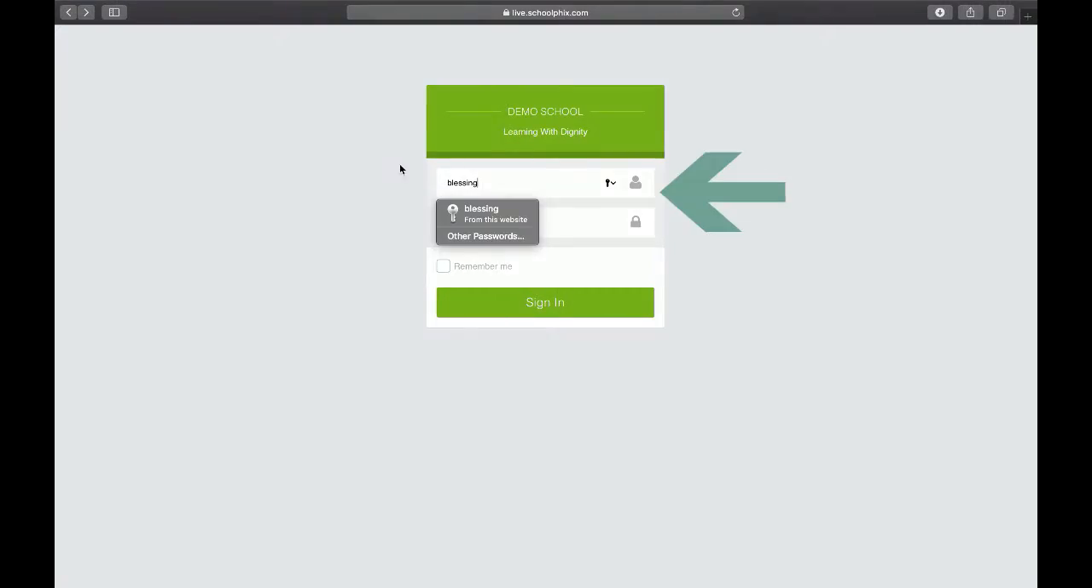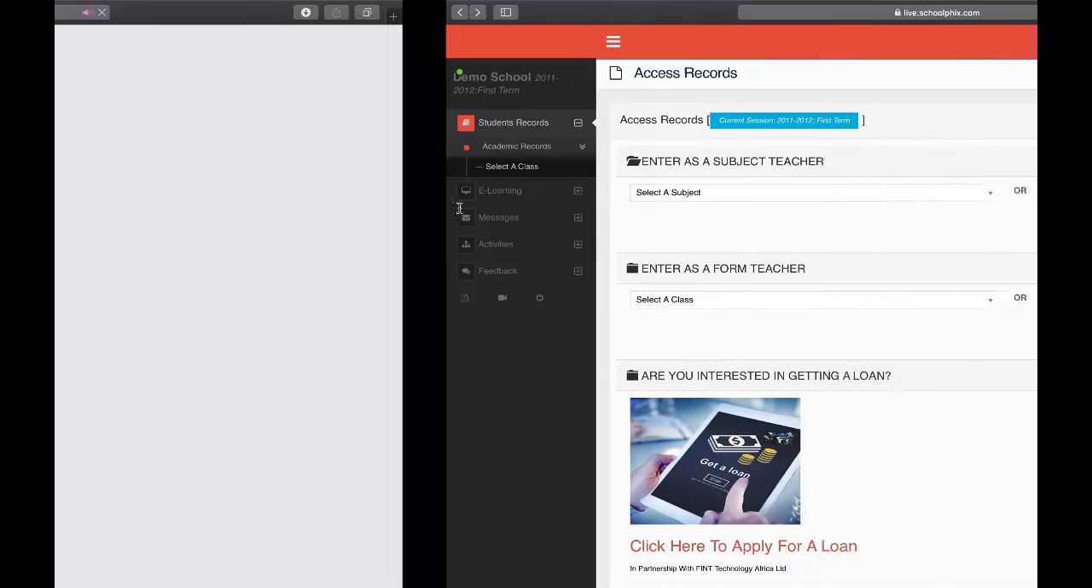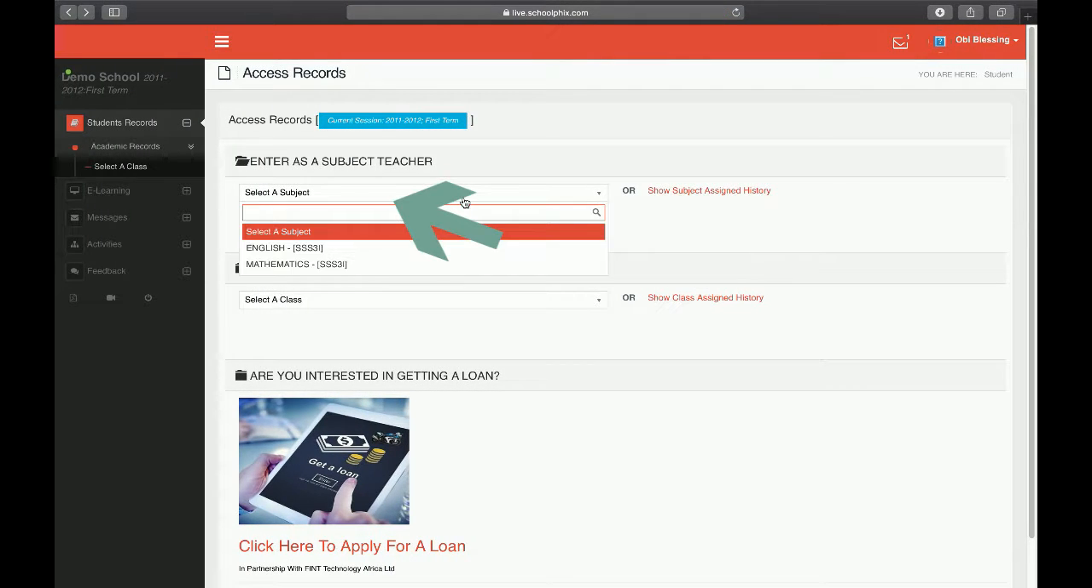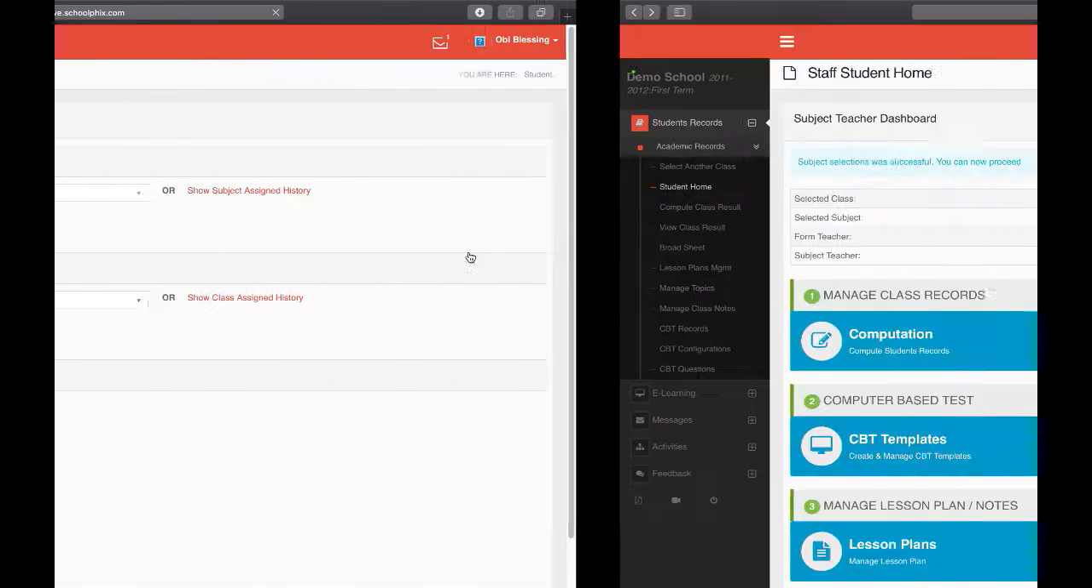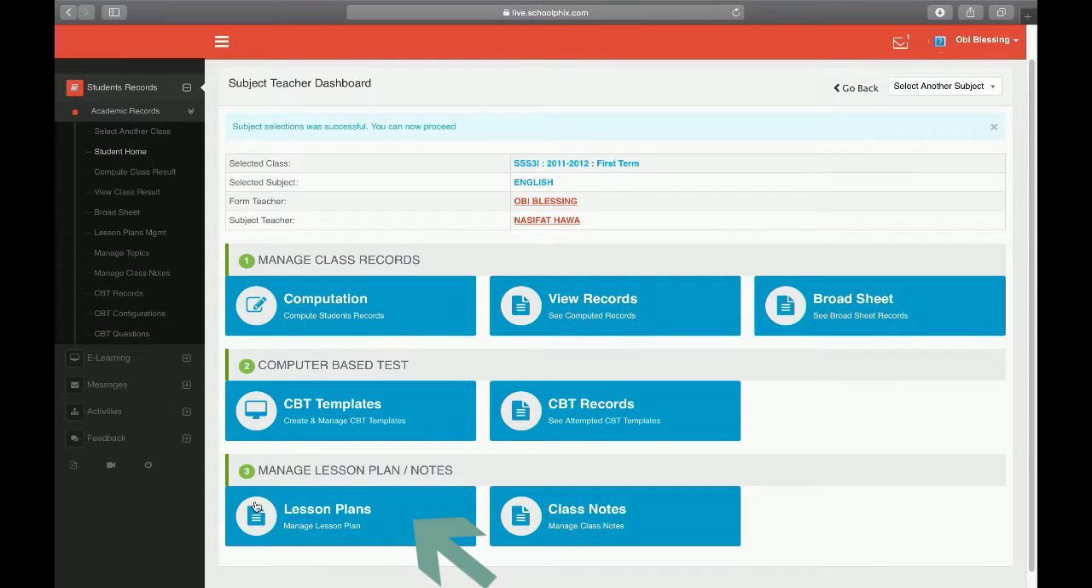1. Log into your dashboard. 2. Click on Select a Subject. Select a subject from the drop-down list of subjects you teach. 3. Click on Lesson Plan.